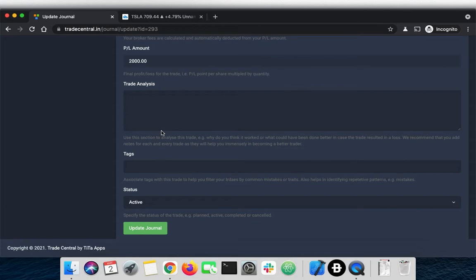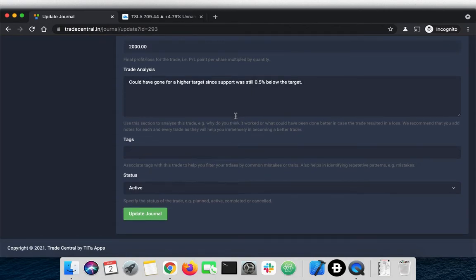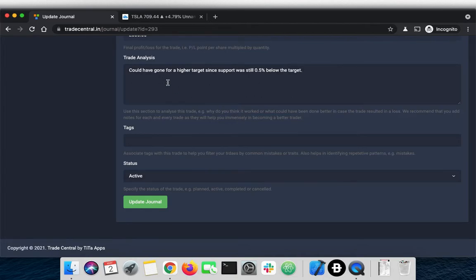You can provide some more details. So in this case I could say that I could have gone for a higher target since support was still, let's say, 0.5% below the target, something like that. I could have made more money, because it didn't really hit the intraday support. It could have gone further down. This is just some random analysis, but I hope you get the point, right? And this analysis would be very useful when you revisit this trade in the future.